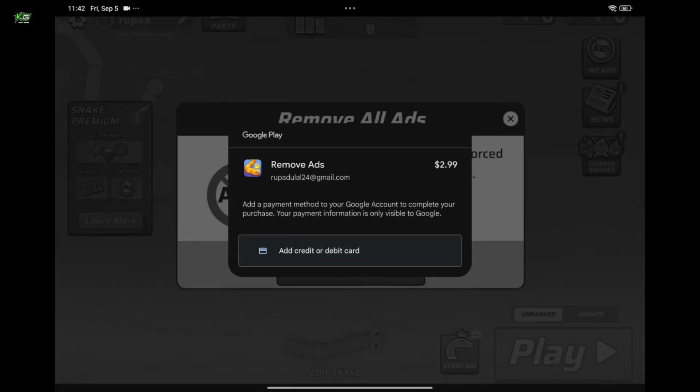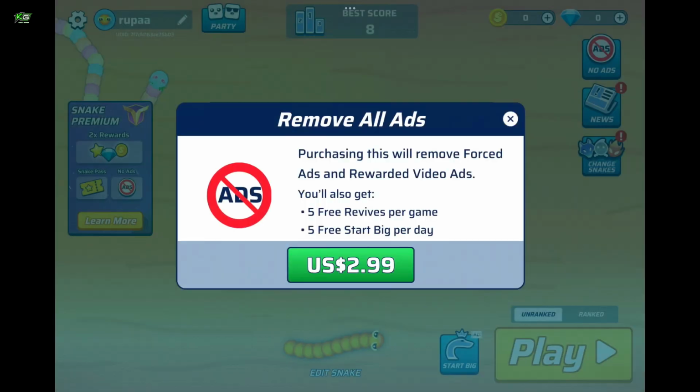In my case, it is showing me $2.99 in order to remove ads. It may differ according to your region. Once you add a debit or credit card, follow through the on-screen instructions to complete the purchase via your device's Play Store. And that's how you can easily play Snake.io ads-free.